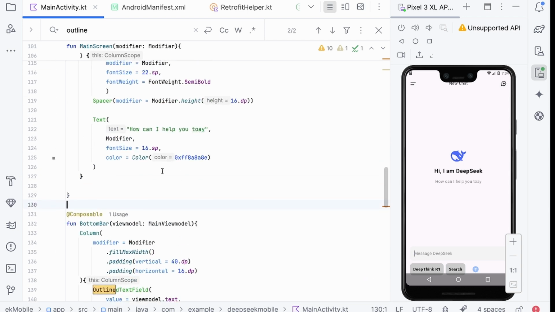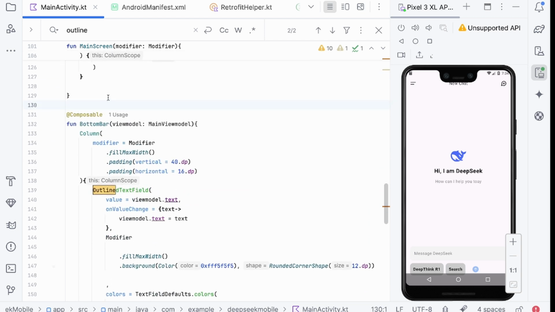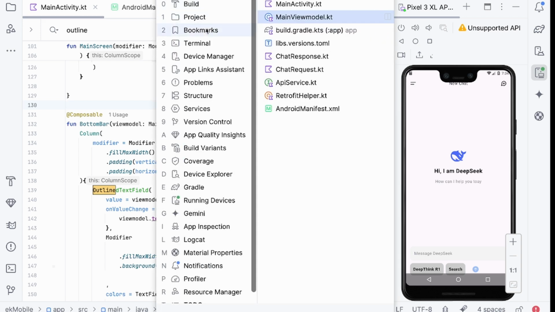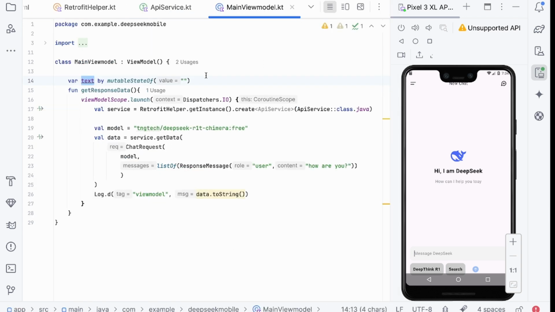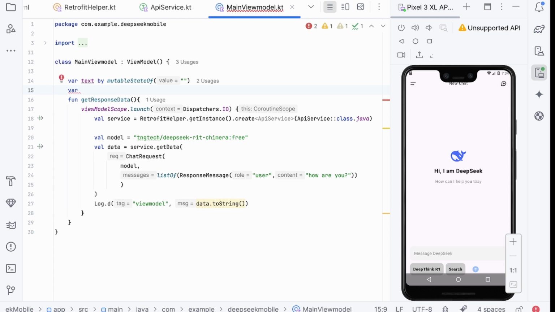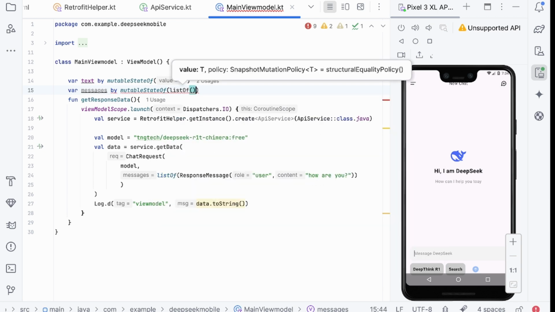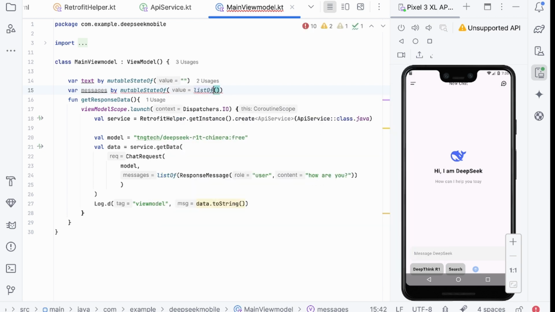And once the data is fetched, we need to show it on the UI, right? For this, I am going to use a list of items, where messages by mutableStateOf list of messages, list of strings actually, right? Here we are going to set our continuous responses.